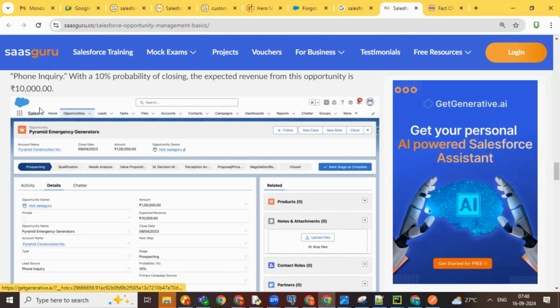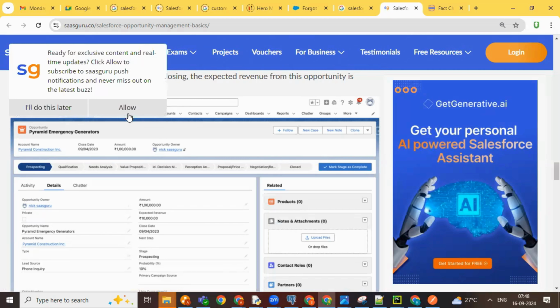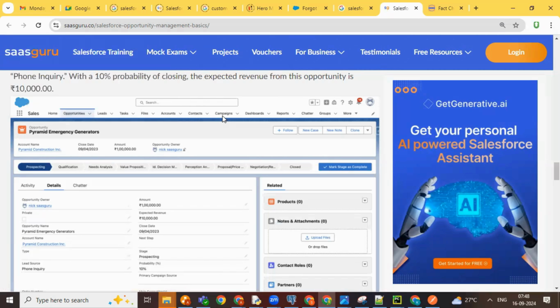Here in sales, you have opportunities, leads, tasks, files, accounts, contacts, and campaigns. One application supports whatever is required for the customer. Let's say the customer has thought of purchasing some product, from product to delivery, even post aftermarket. Let's say you want to do aftermarket, or he wants to do a service sale.